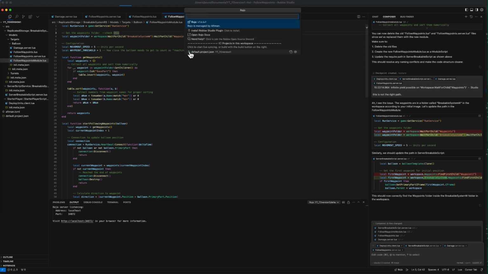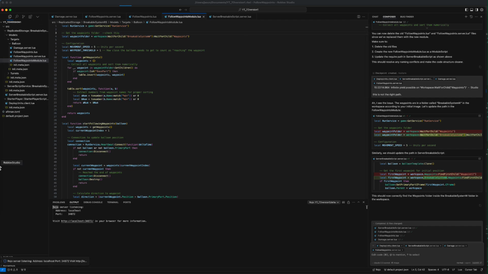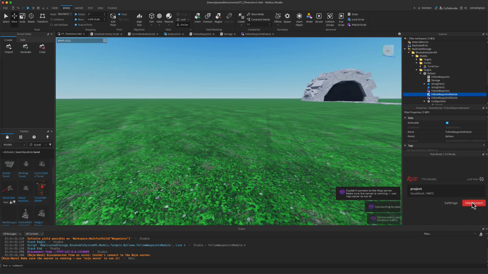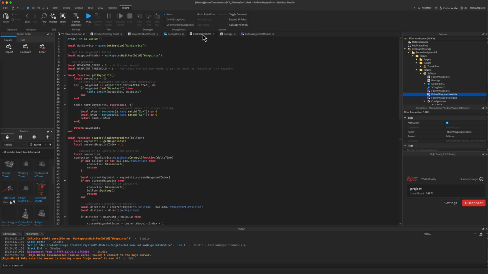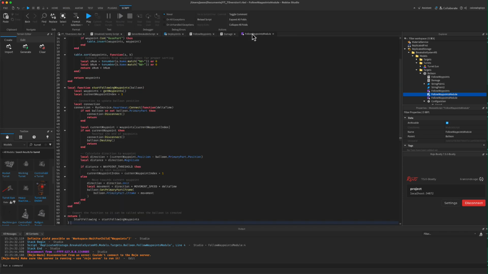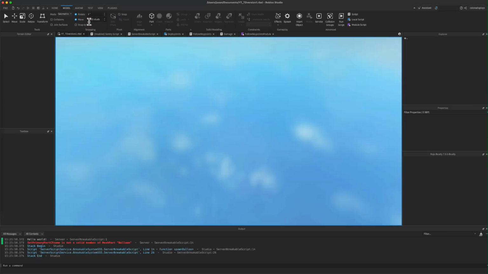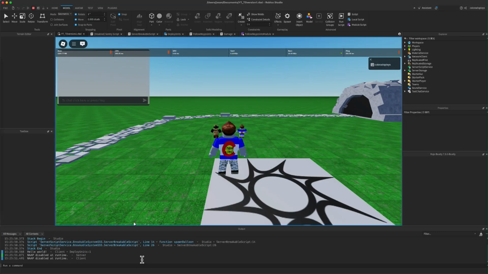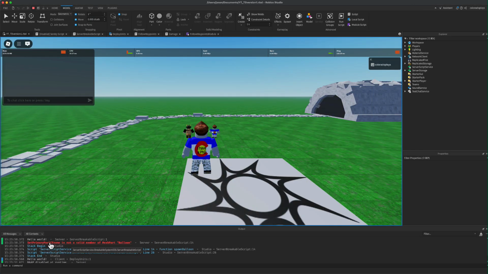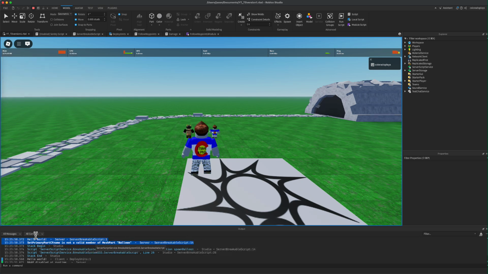I think there's some issues. Let's stop Rojo, restart it, disconnect, reconnect. Now the comment's there. Alright, and we run, and now we get set primary part for C-frame. This is not a valid member of mesh part.